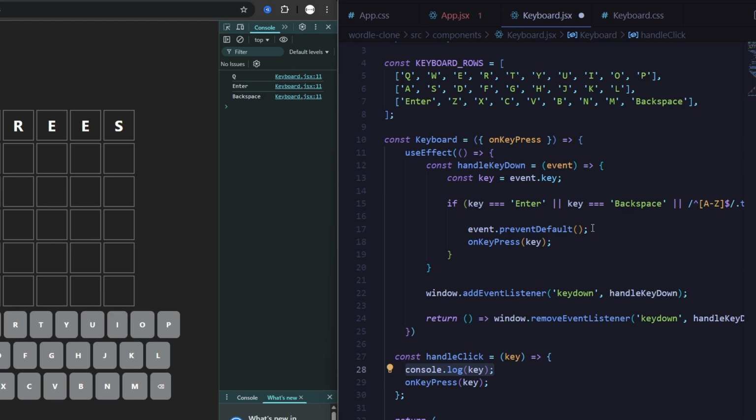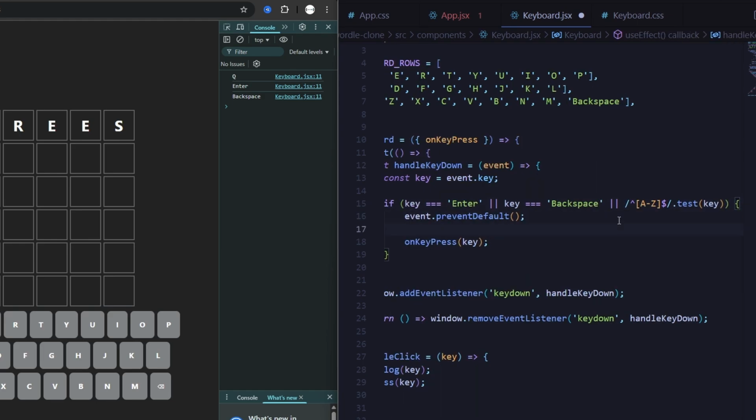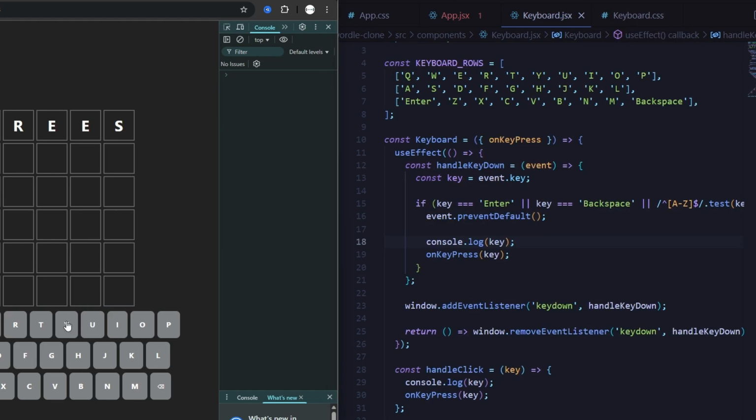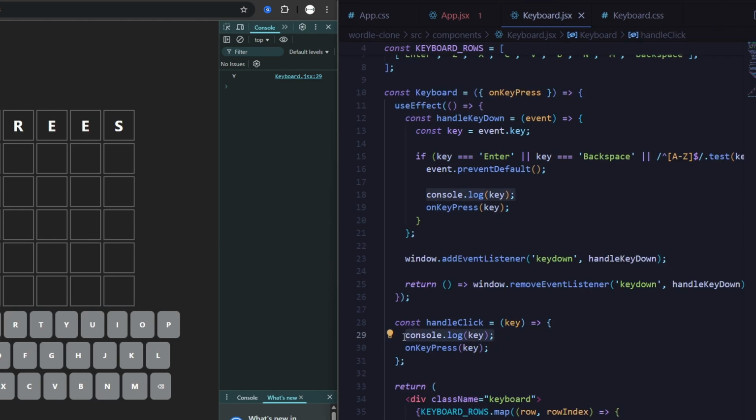Cool, let's see if that's being picked up. We can console log here. Okay, so if I click Y, this is picking up here. Now if I type Y, it's not being picked up. Why is that? Well, actually, it's because of this.